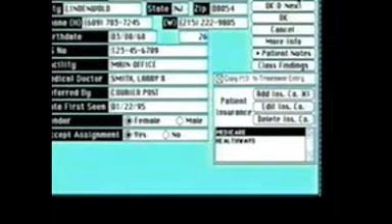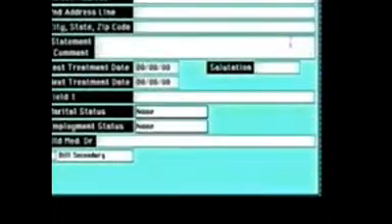This is a good place to put patient allergies. Clicking the Go Back button brings us back to the main patient entry screen. The last part of the patient entry screen we'll be looking at is the More Info screen.